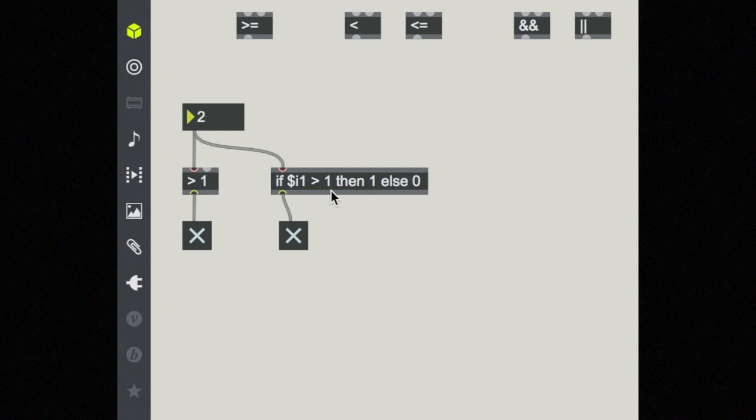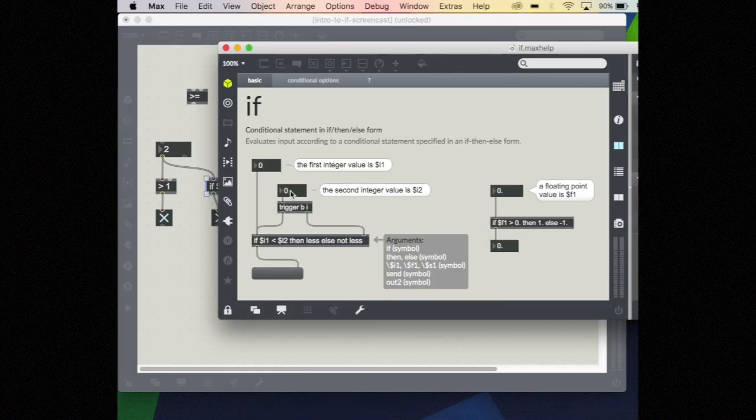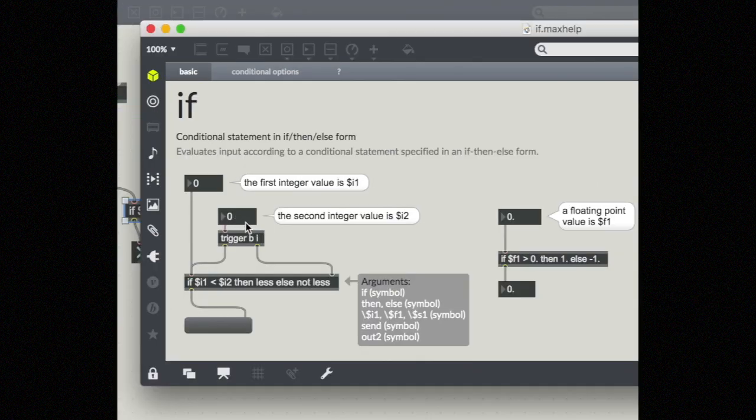So setting up an if statement to do exactly what a greater than object already does is not useful to you because it already exists. But what is useful to you is in your if statement, you have a lot more control over what you can specify. So you can have multiple inputs. For example, here you see a second integer and you call that $i2. And you can keep counting on up. So you can have multiple inputs. And then also you can put out anything that you want here.